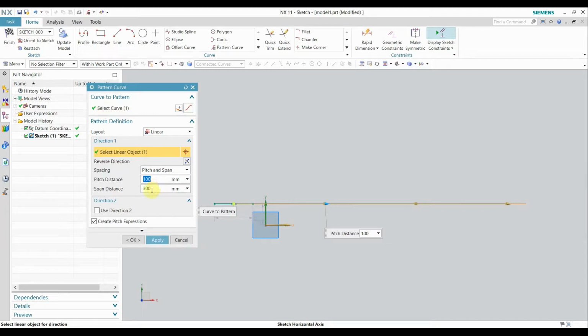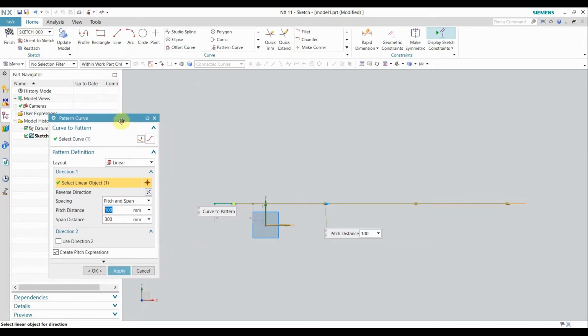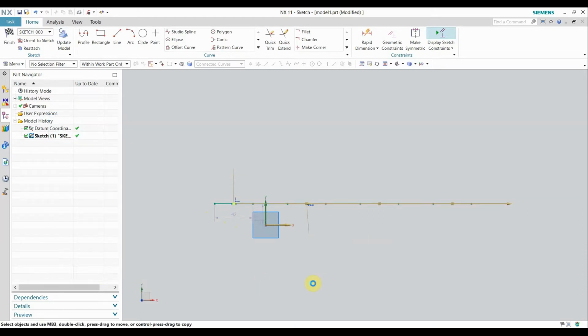For example, my line is of length 42, so I can select here the pitch to be 80 and span, let's say, to be 300. Okay, so let's see how many lines it will show. So it will automatically form 4 counts, so it depends upon the span and the pitch. It will automatically count the number of lines that will fit in that criteria.